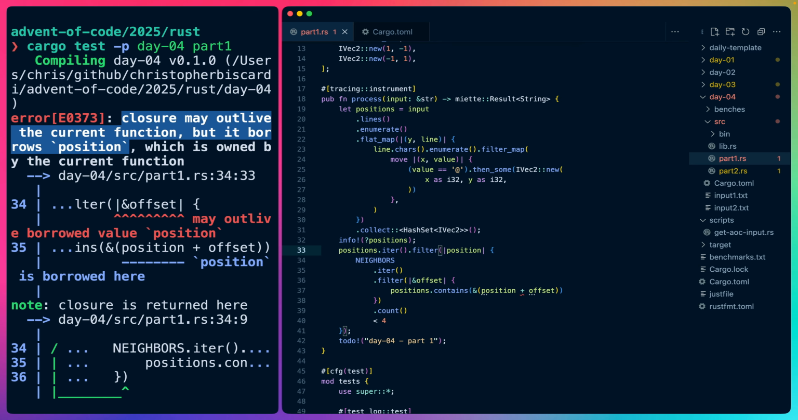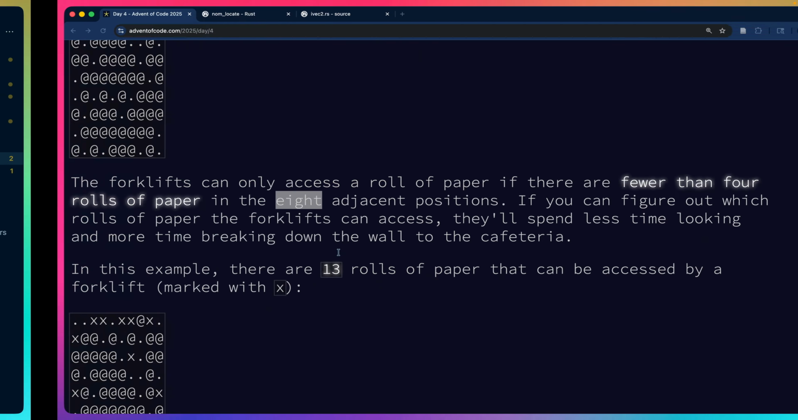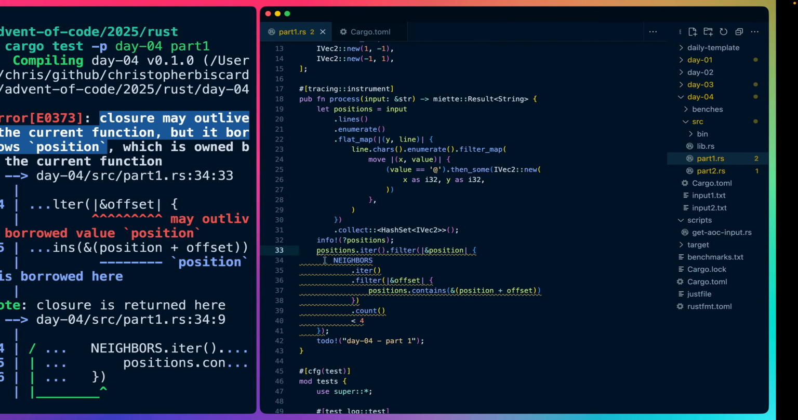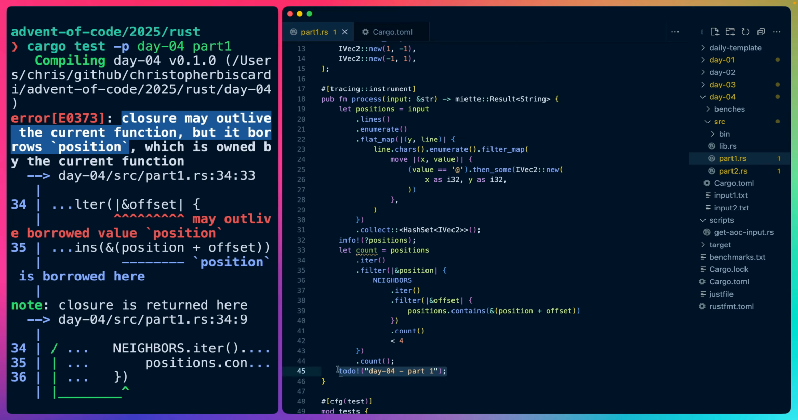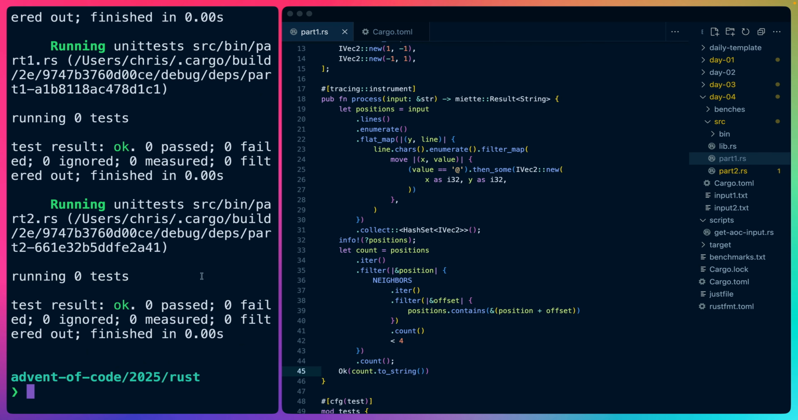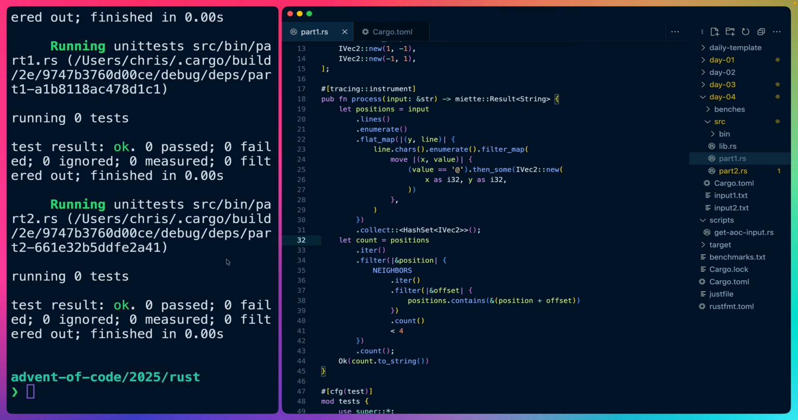So if we filter this, this changes slightly the arguments that we get for what position actually is. So this position is now a double shared reference. So we'll do the same thing. We'll destructure that shared reference right off. And then what actual value do we need? The number of rolls of paper. So we need to count this. And then we'll return count. And I will run this. And our test passes, which is great.